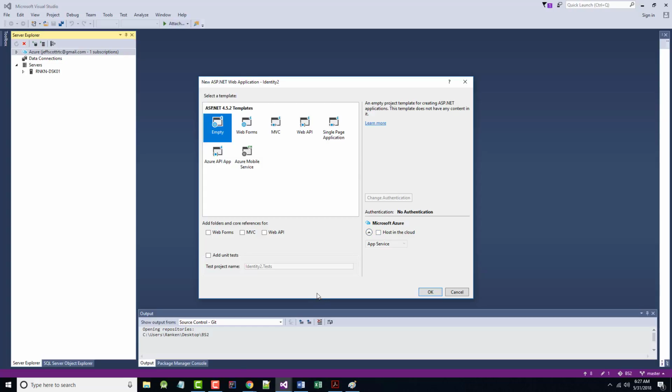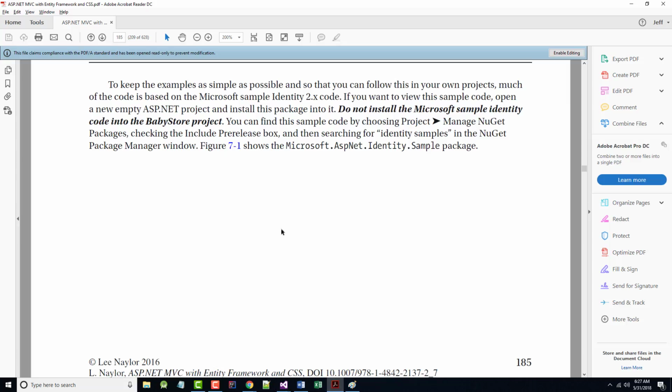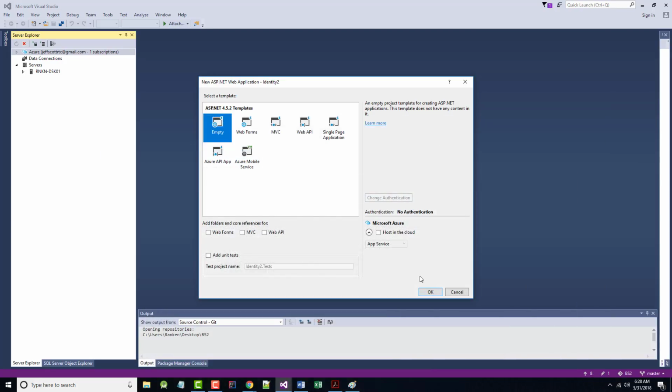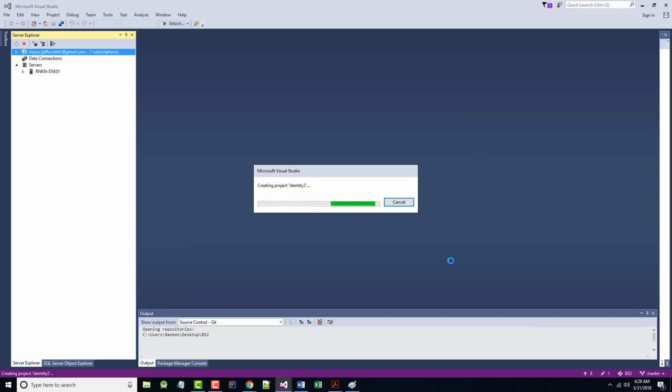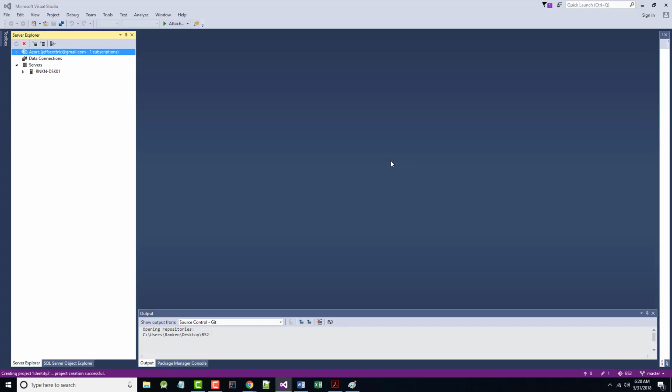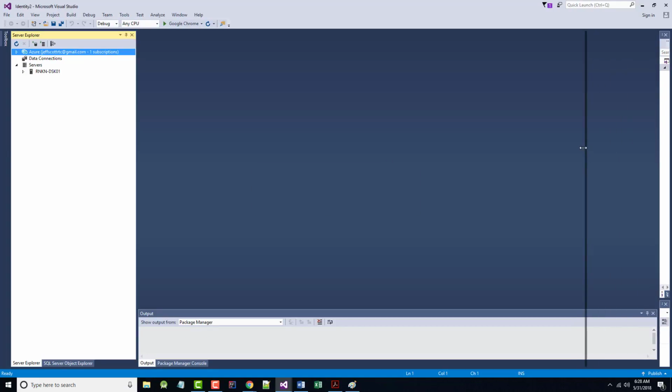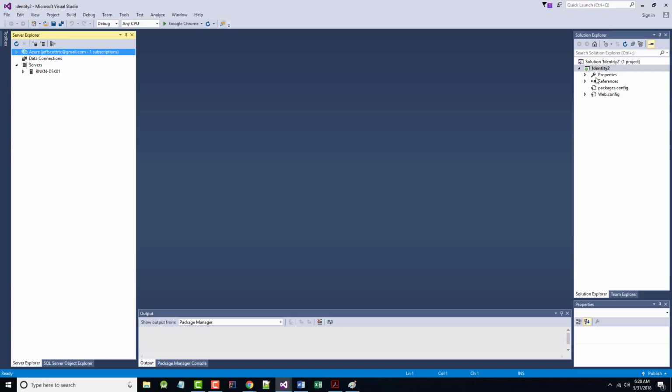All right. I don't know if it said anything about authentication, so let's take a quick look. They want us to install the package into it. Do not install the Microsoft sample identity code into the baby store project. All right. Okay. I'm just going to leave it like that. Click OK. This will give us, again, an empty project, which will be called Identity 2. There it is. As you can see, there's almost nothing in it.